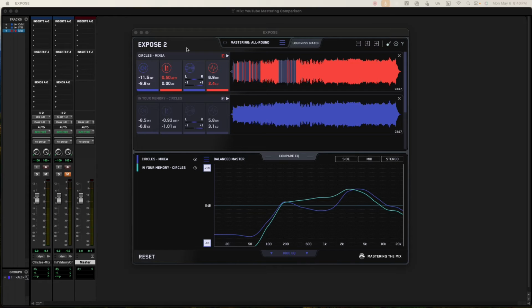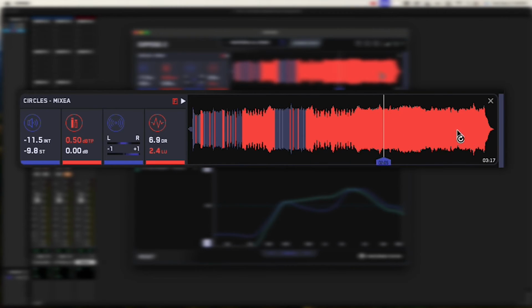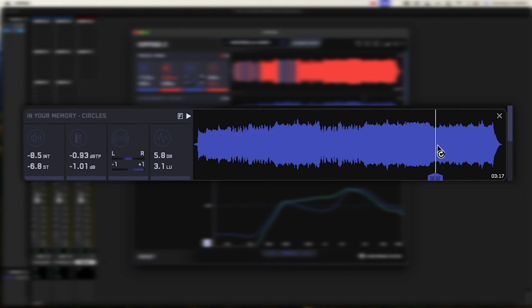Now, what Expose 2 does is it analyzes several things within your track. So it does integrated LUFS, short-term LUFS, true peak, your dynamic range, your balance between left and right, any phase issues. It does all that for you. So what you're looking at here is the first track right here at the top. This is the Mixea master, and then my master is beneath it.